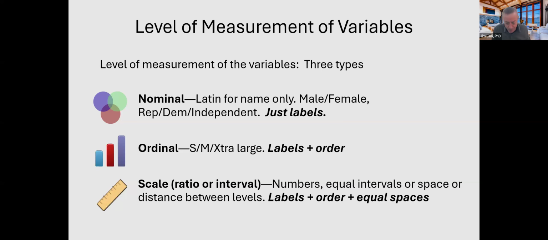Why does this matter at all? Well, the particular tests only allow certain levels of measurement, okay? A paired t-test only allows a scale level variable there, okay? A chi-square only allows nominal and ordinal variables there. So that's why those 3 levels are really important to know.